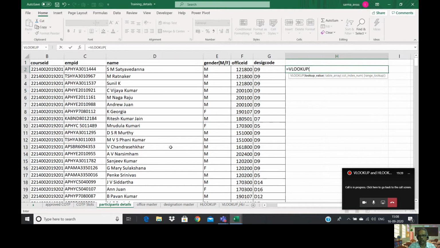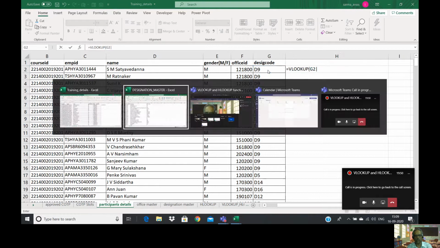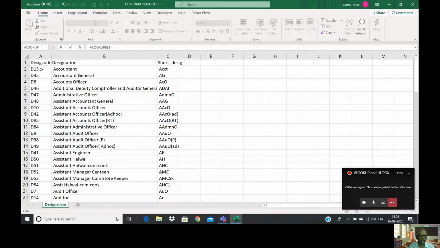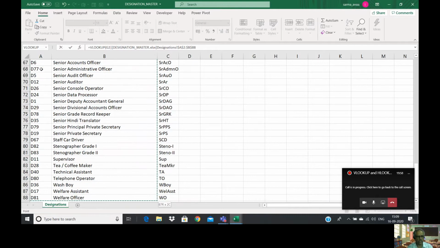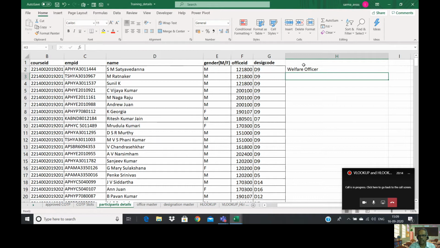So we now got familiar with this, and our lookup value is G2, and then pipe. Now I have to go to another file and pick up the range here. Okay, select the complete range. There are total 88 rows there. Okay, the range now we have got it, and the column index is 2. Okay, now you close this and press enter. Yeah, for D9 the designation came as a welfare officer.